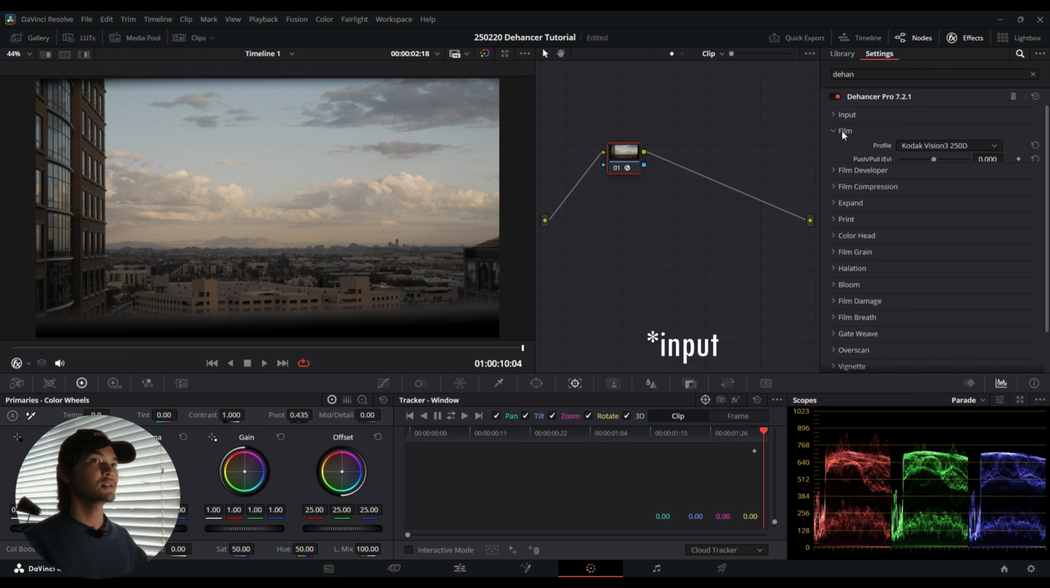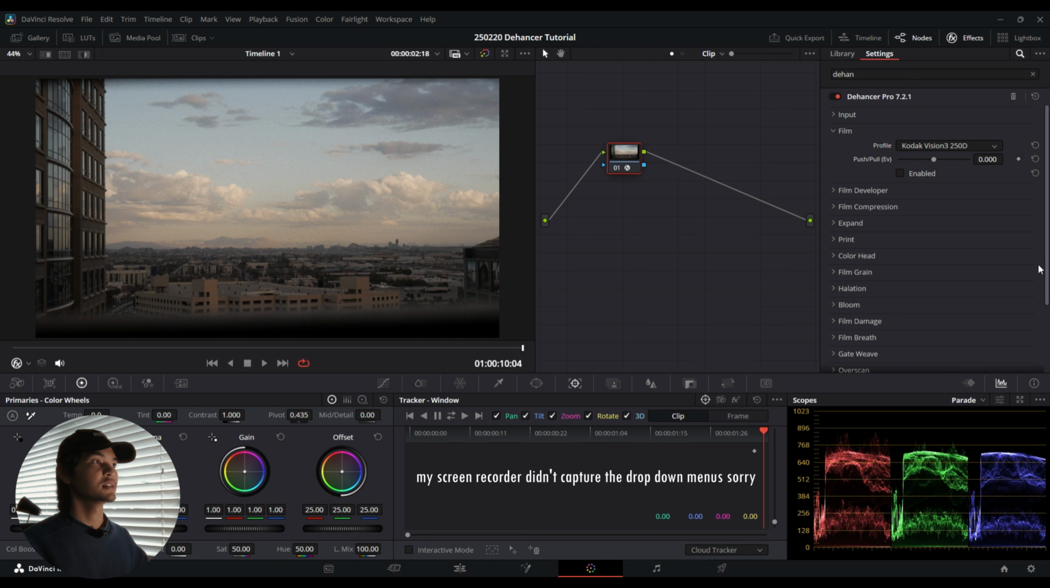So that's your tools. Now we've got your film profiles. This is where you have all the film profiles, such as Cinestill 800T, Kodak Gold 200, and the classic Kodak Vision3s. There's a ton of options to choose from here, so I would spend some time looking through each and every one of them and see which one you like when you are going through your grade on Dehancer.